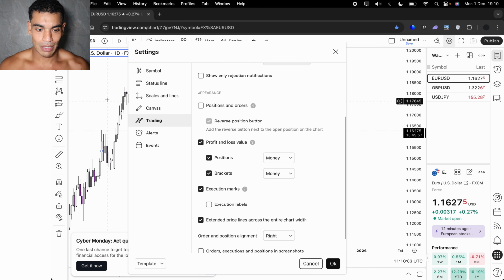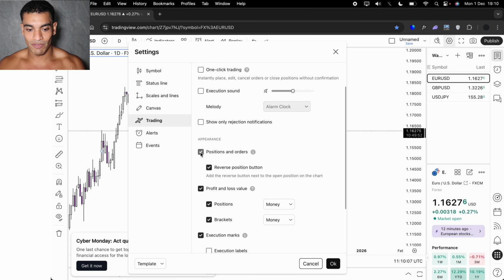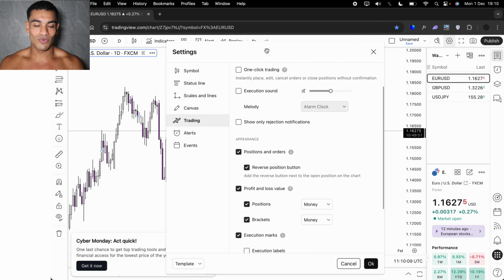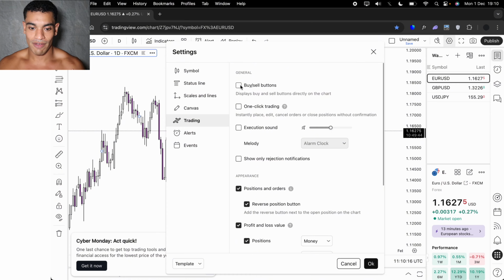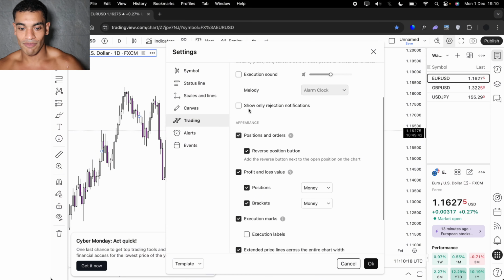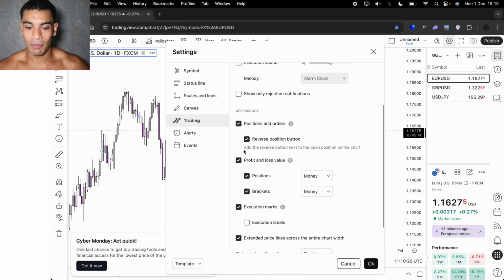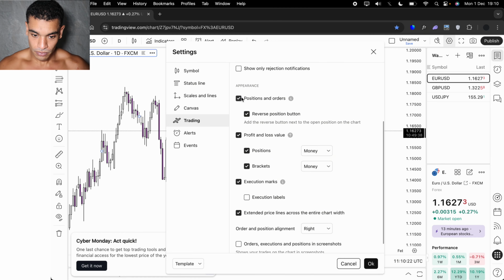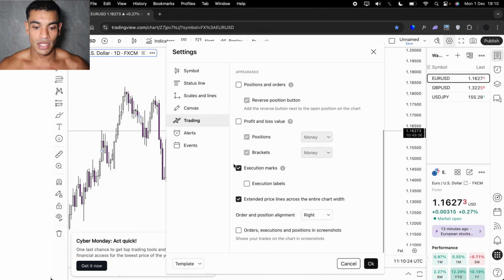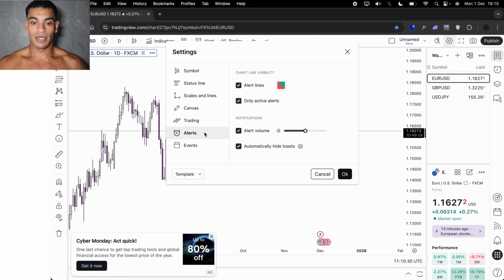Positions and orders, we're not going to be trading from TradingView. Now, if you do trade directly from TradingView, obviously you're going to have this, but I generally do not recommend trading directly from TradingView. But if that's something you want to do, then of course you're going to have your buy and sell buttons. You're going to have the sound for the actual opening and closing of the positions. So everything else, we can just simply remove all of these things. It doesn't really matter unless, once again, you use them directly on TradingView.